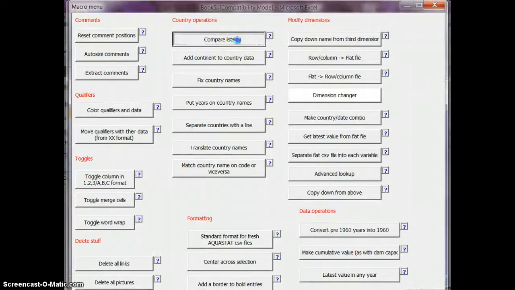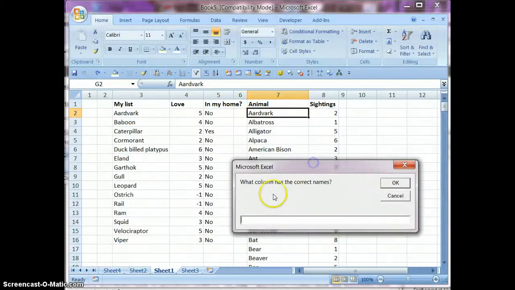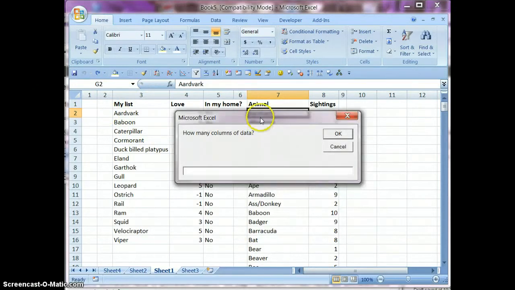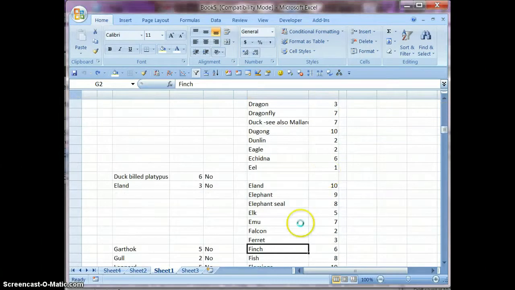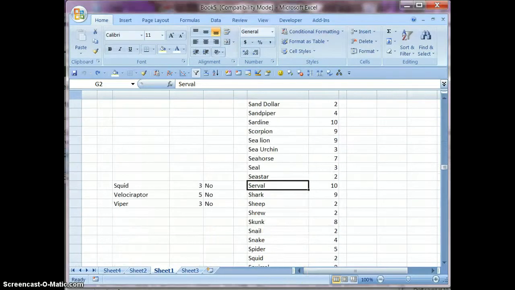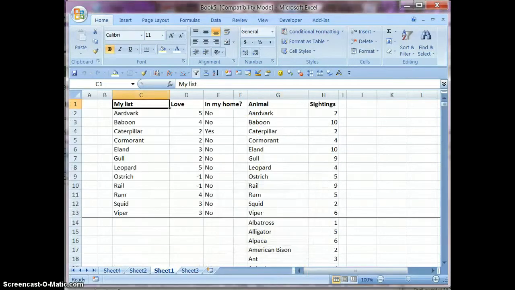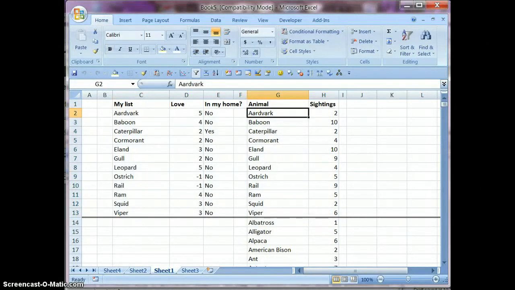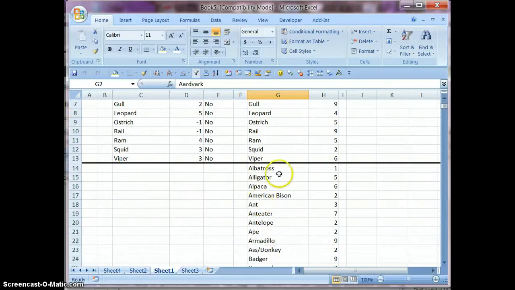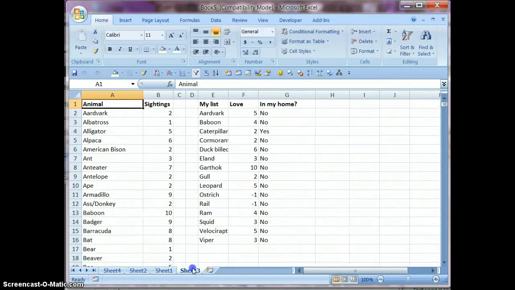So in this particular case, I would compare lists. What column has the correct names? In this particular case, column 3. So I enter a 3 there. And how many columns of data do we have? Only 1 in this case. It takes a little bit longer because it's a longer list, of course. But anyway, there you have very similar functionality to vlookup without any problem of having these mismatches.